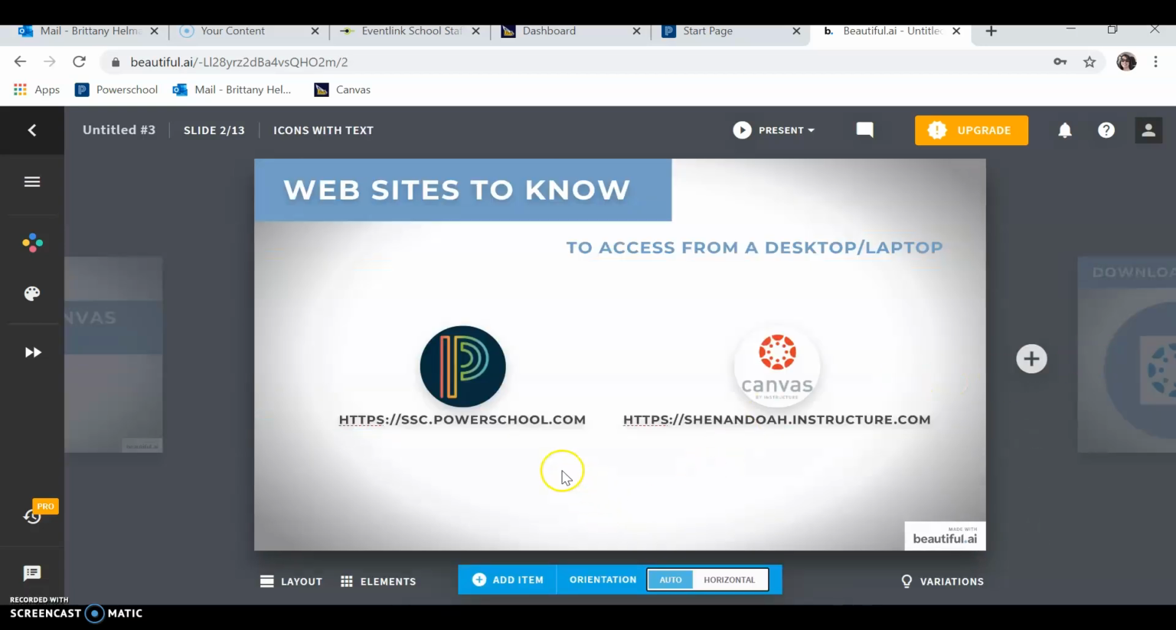So the two websites that you need to know as a parent are the PowerSchool website. This is where you can check your students' grades. You can directly email their teachers from here. You can see if they have any missing assignments. And then on the right-hand side here, this is our web address for Canvas. This is where all the students will be completing their e-learning. And these are the two websites that you would access if you were on a desktop or a laptop.